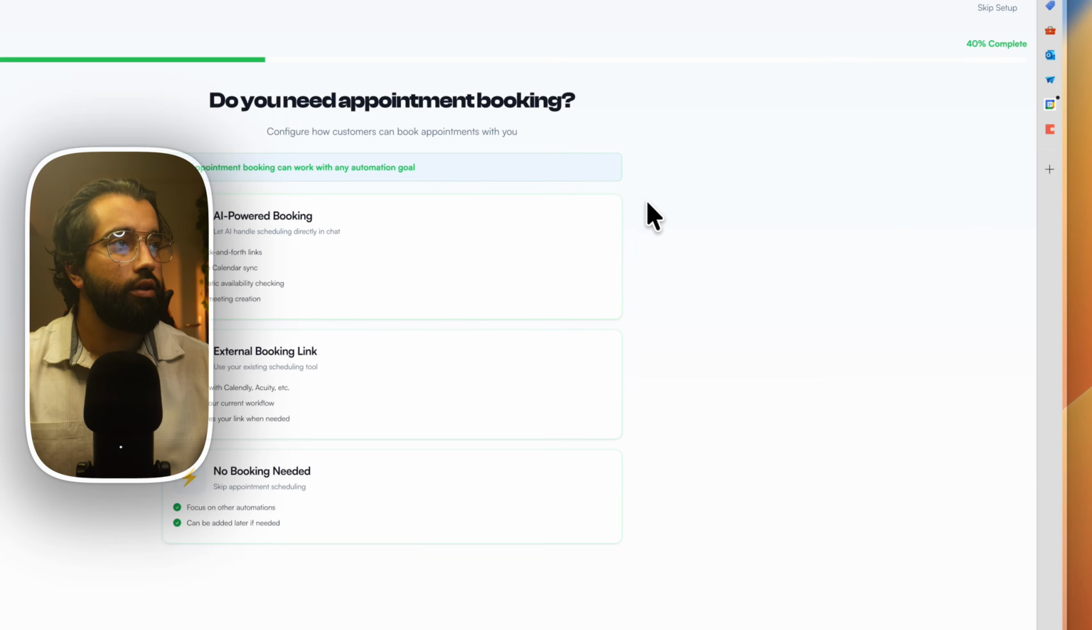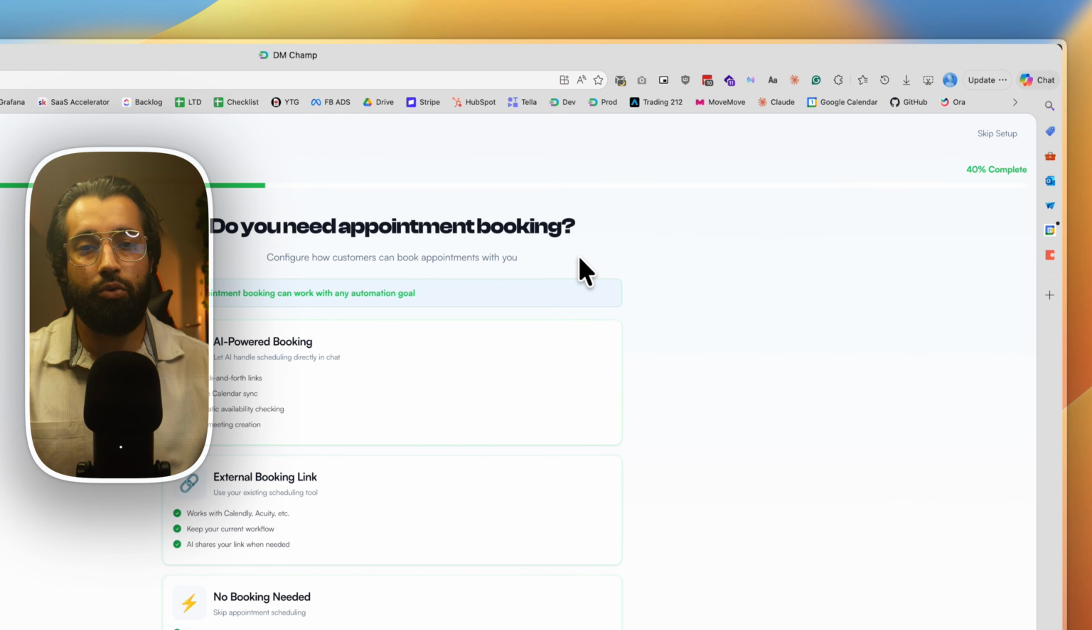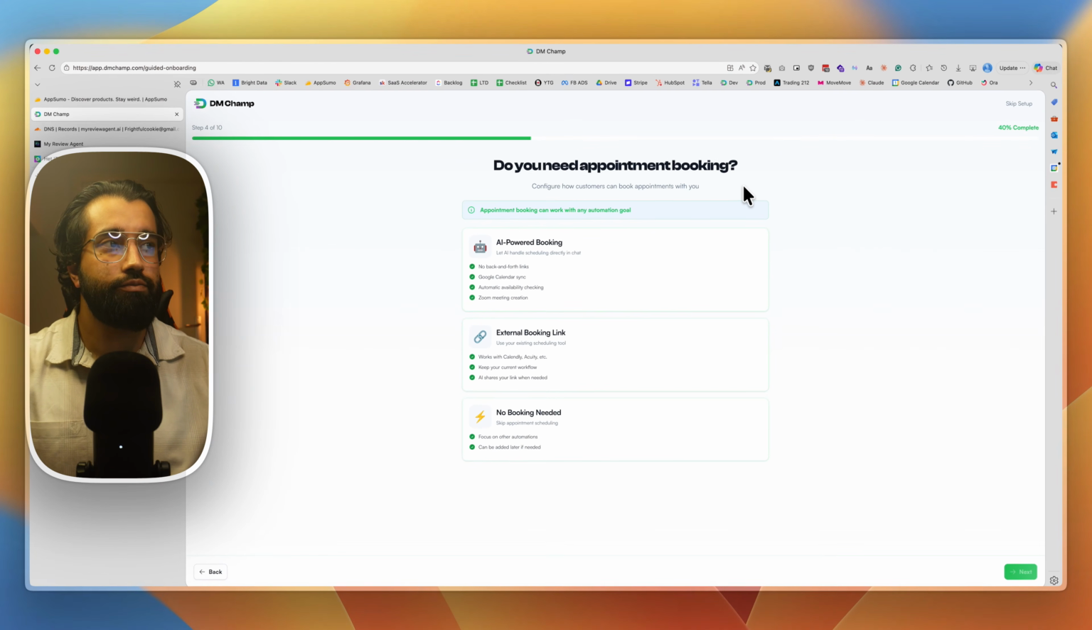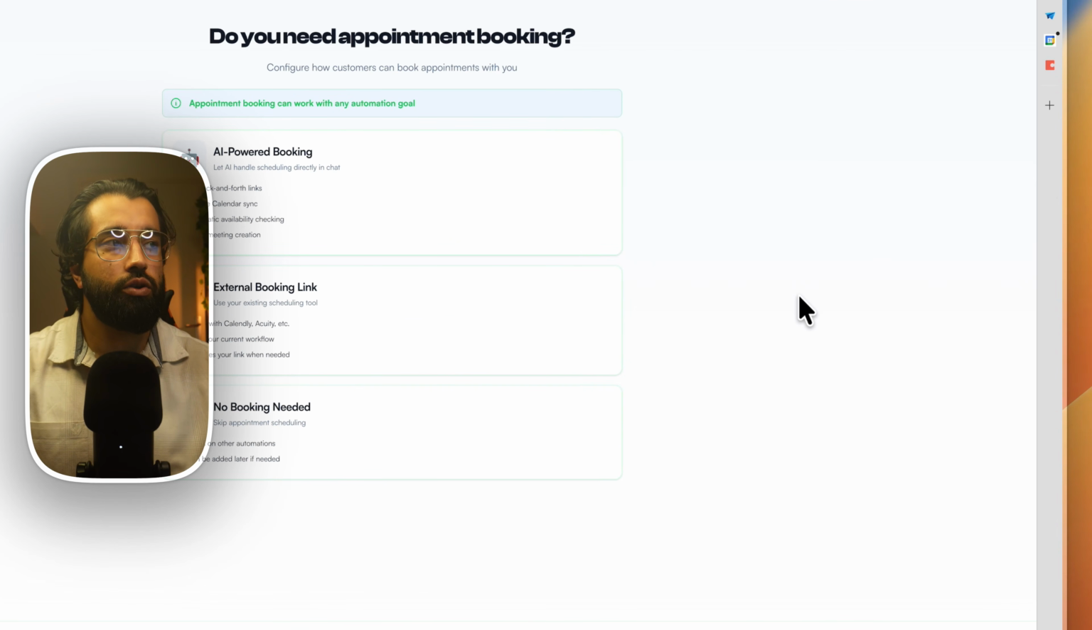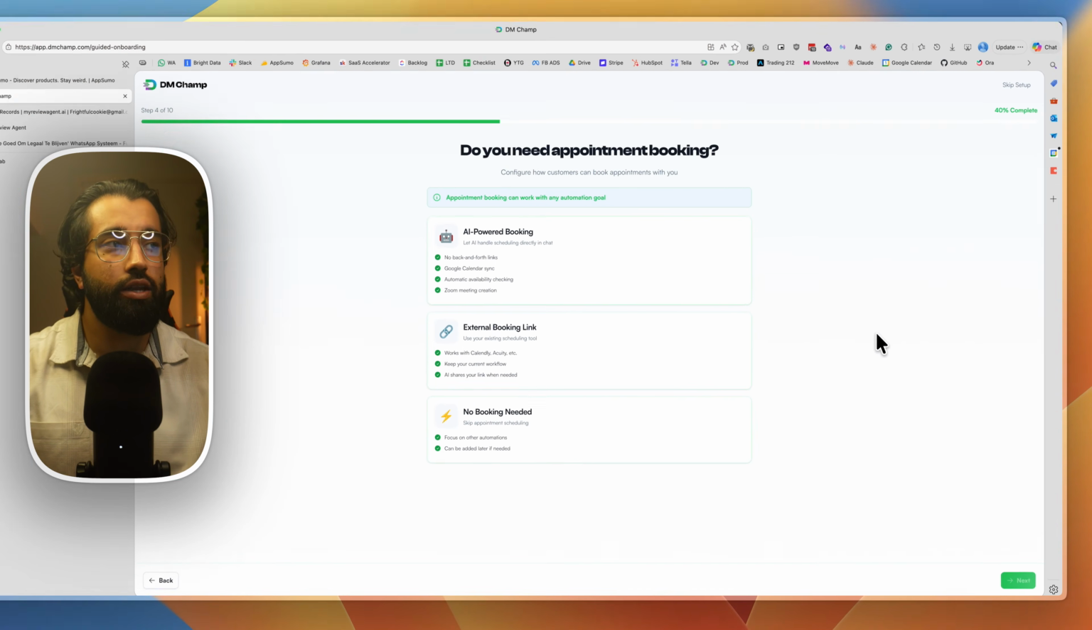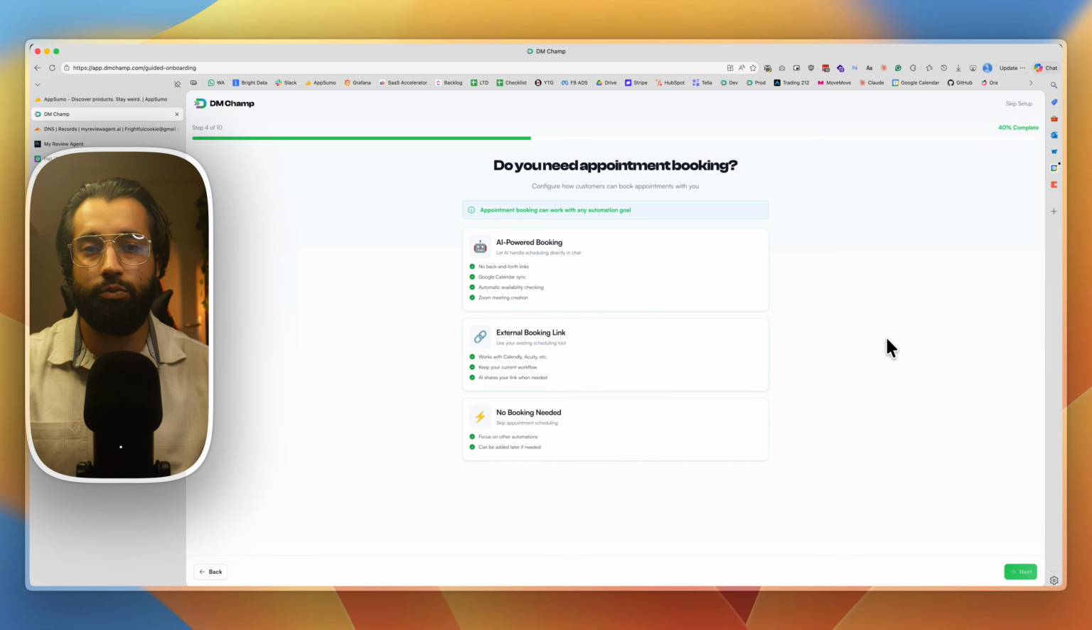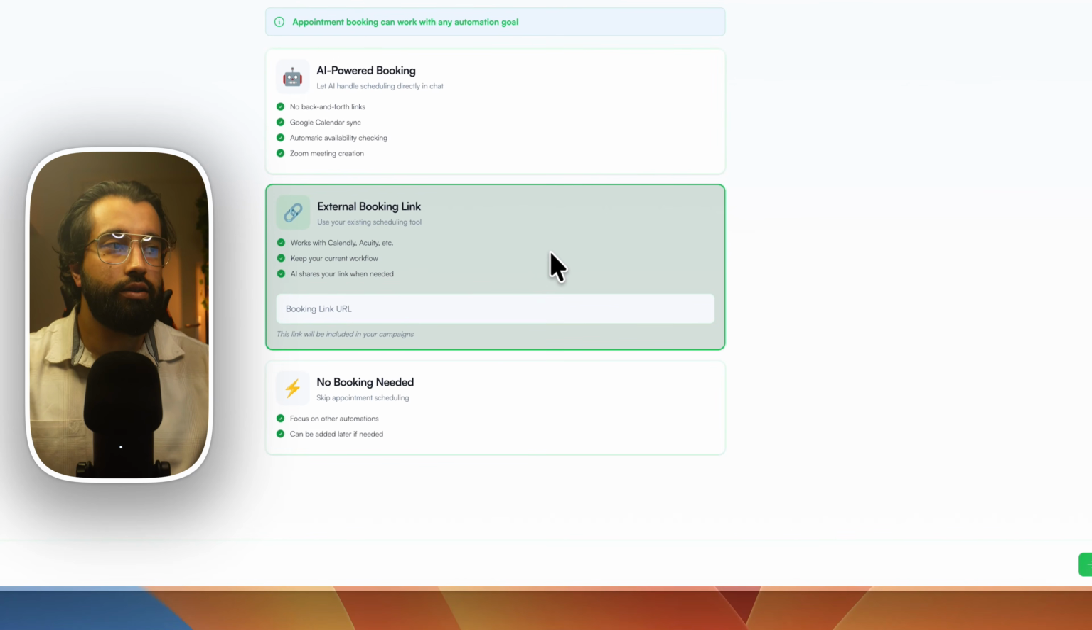Let's go next. So then we have, do you need appointment booking? And there's 3 options. No booking needed is obvious. It doesn't need to book. Now we have an external booking link. This is where you use a system like Calendly or something else, and you have this booking link that you want people to use to book. So you just select this and then add your booking link.